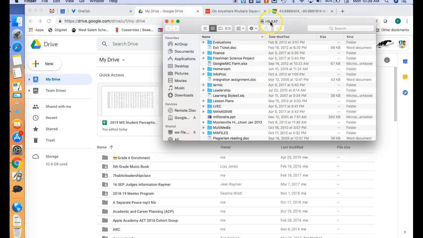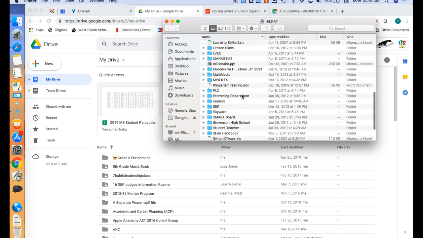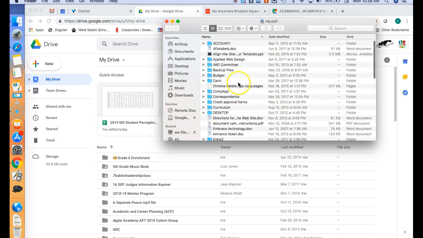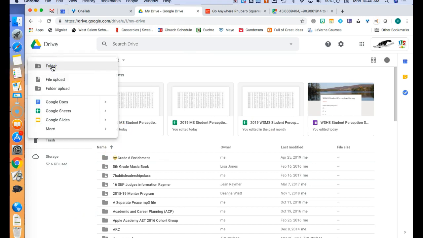In my folder, which has my initials on it, these are things that I have used over the years of my teaching when we saved on what was called the H Drive. So what I need to do is look through these folders and see if there's anything that I want to keep. And then I need to get it into Google Drive. So to start with, I'm going to go into my Google Drive and I'm going to create a new folder to kind of organize those things I'm taking from the H Drive.